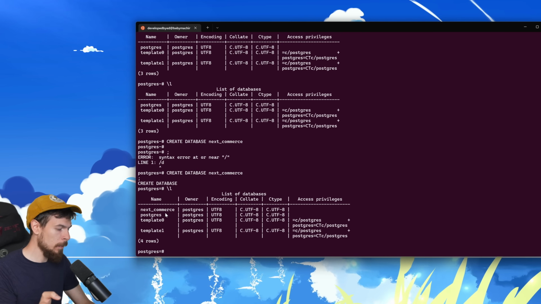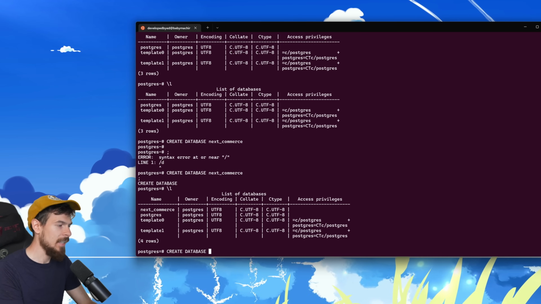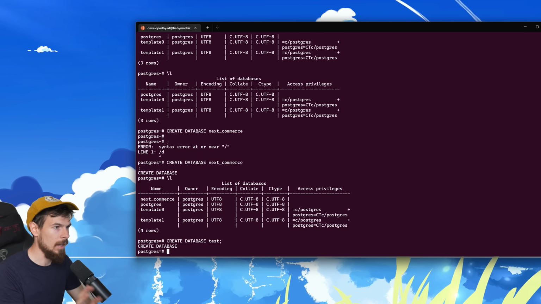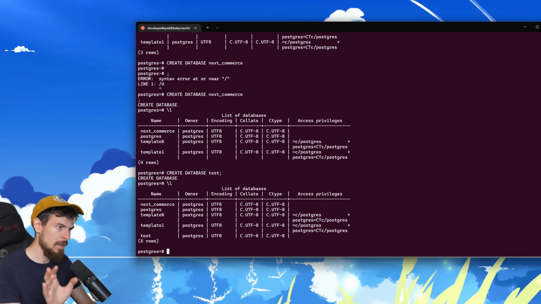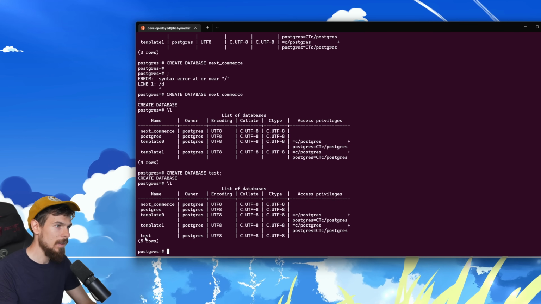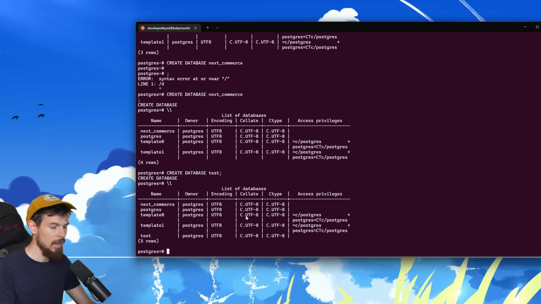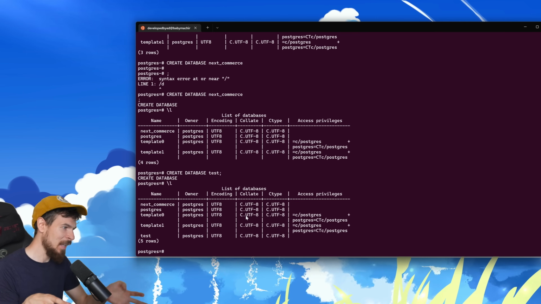If you want to create another one, you just write the command create database like that, and then you give it any name you want. So let's do test, for example, right? And boom, it created a new one like that. So if I do \L again, as you can see, we have test, Next Commerce, Postgres, template 0, template 1.